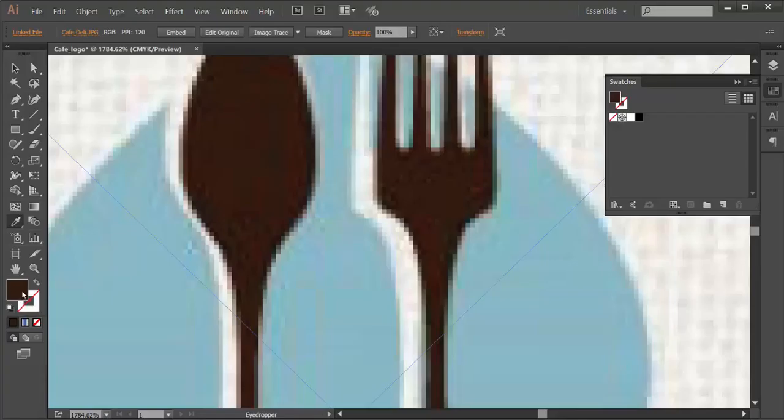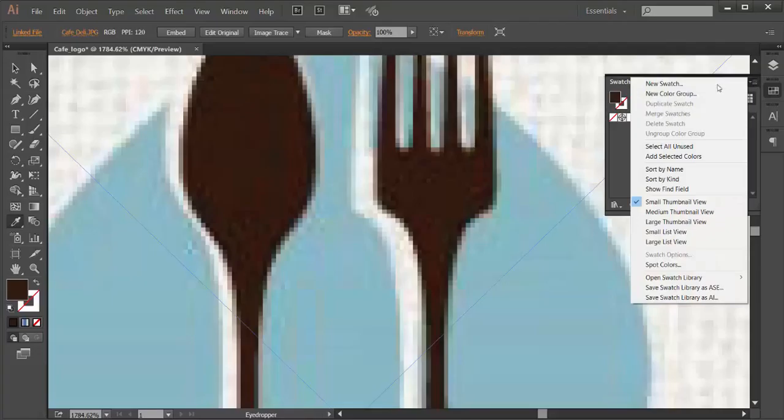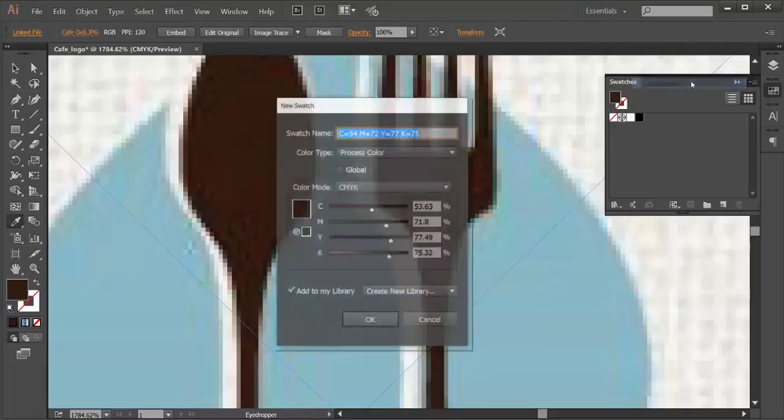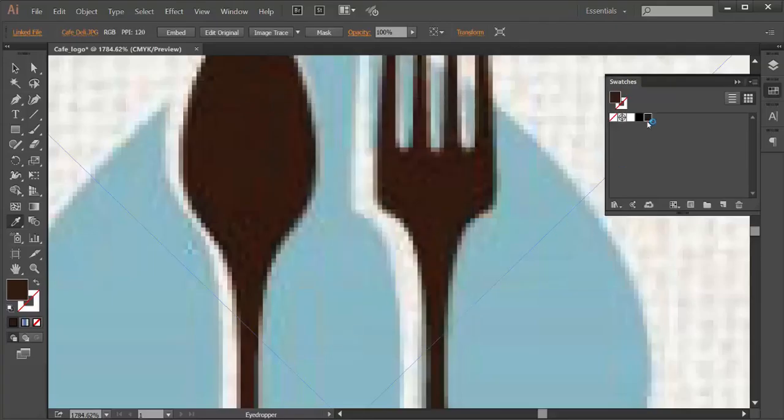There's two ways that I can make a new swatch. One way is by clicking and dragging this sample up to here. The other way is to come to the drop-down menu and click on New Swatch. I'll do that one first. And what comes up is this. You get your CMYK color. I'm going to hit OK for now, and now I have that color set in there for CMYK.